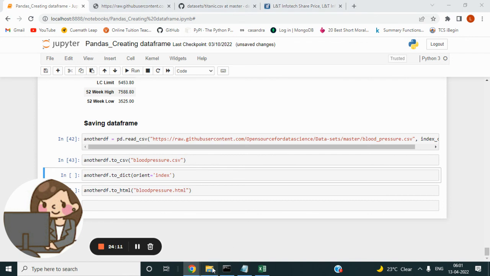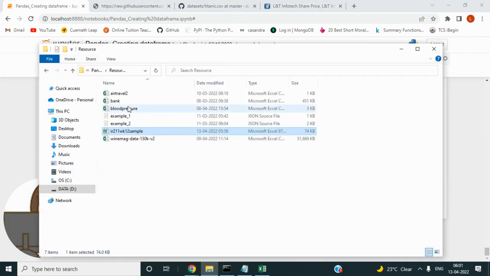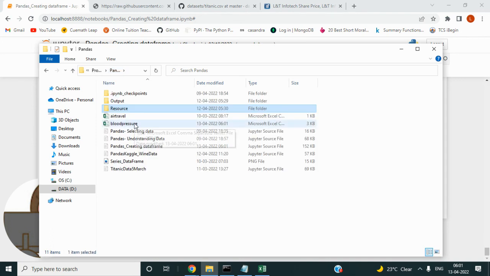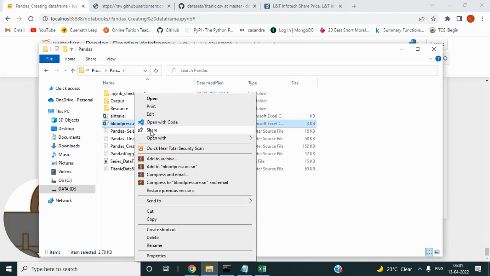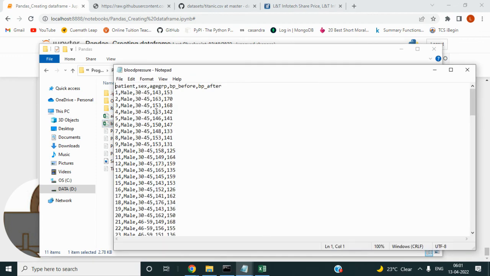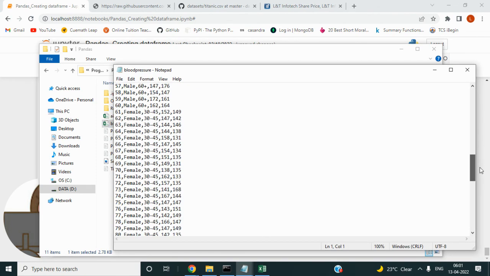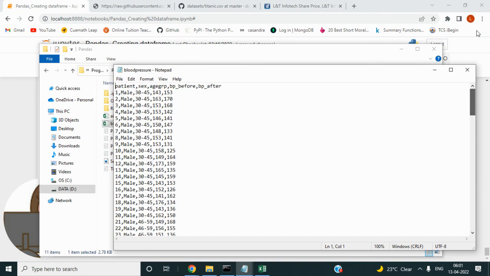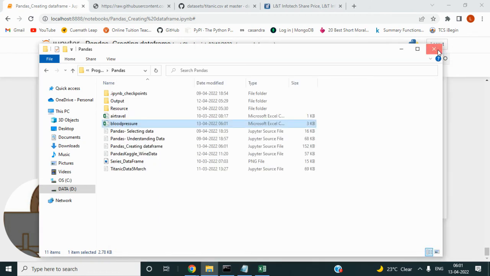So here I am saving it. And if you see over here, I'm saving it in that folder itself. So this is it. Whatever data we read from that online resource is now saved into my local system as a CSV file.